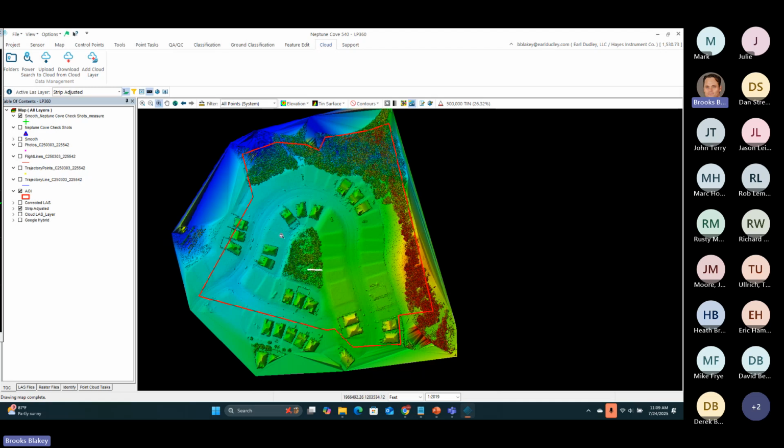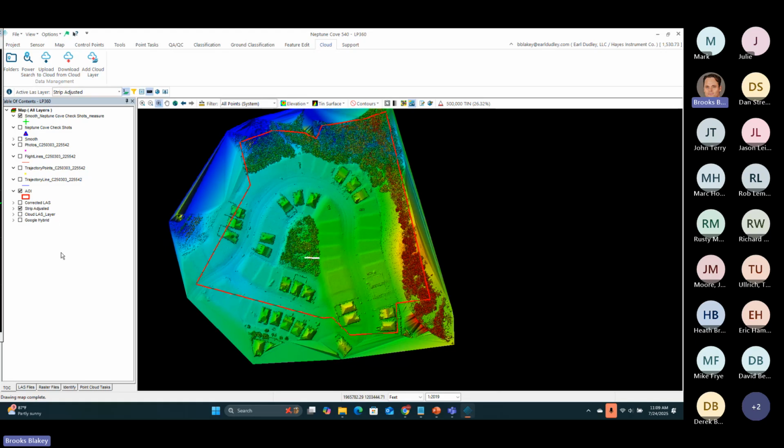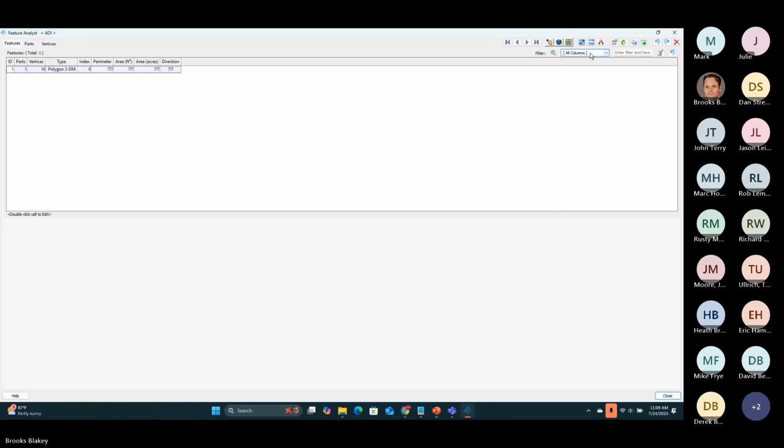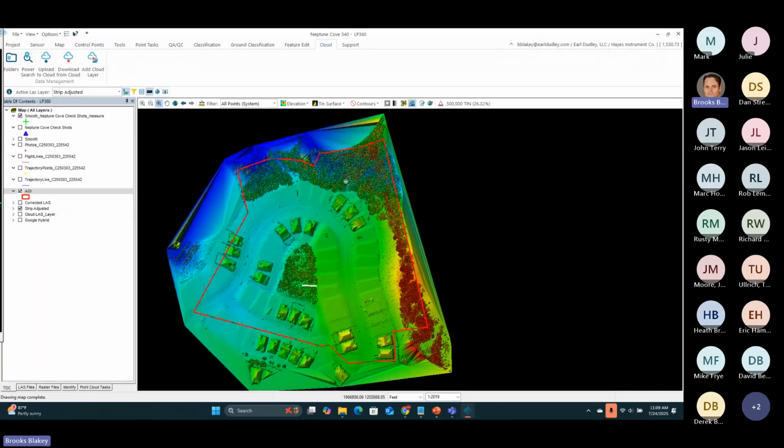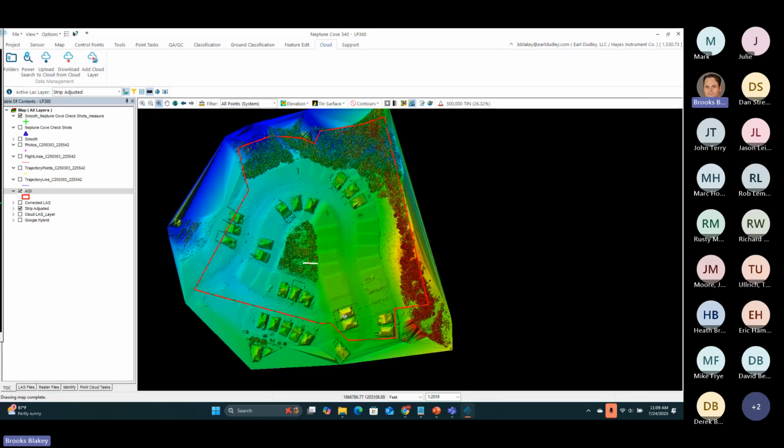And this data was captured using the TrueView 540. Not a huge project. Let's take a look here. Only about 18.5 acres, so not that big at all. But there is some rolling terrain back here in the back. You can see it is a new subdivision. You can see the house pads right here and the new homes going up.